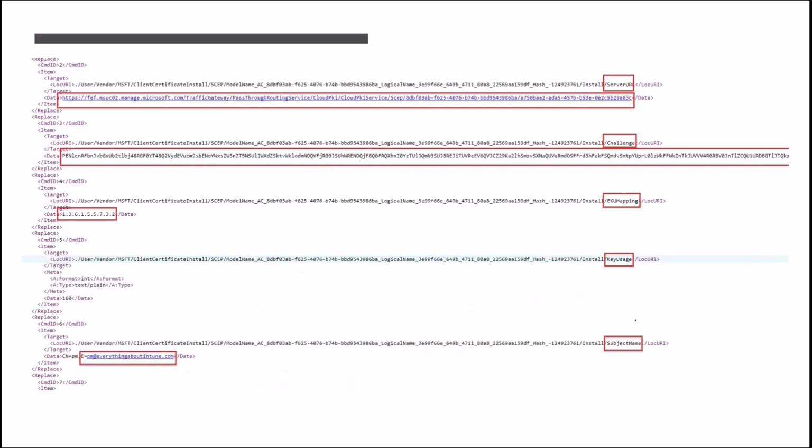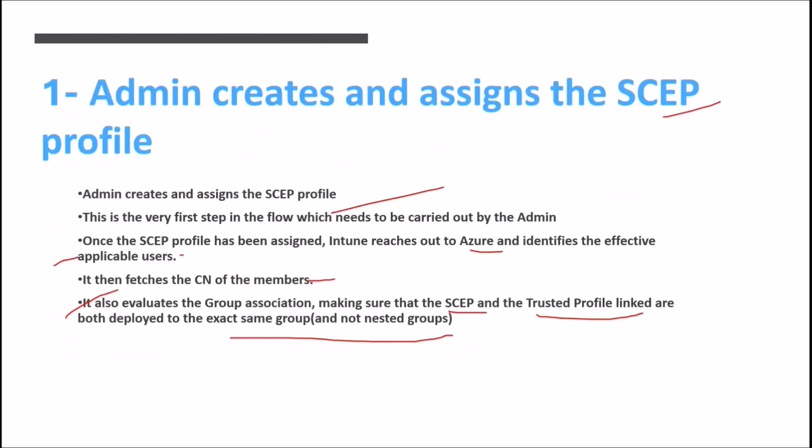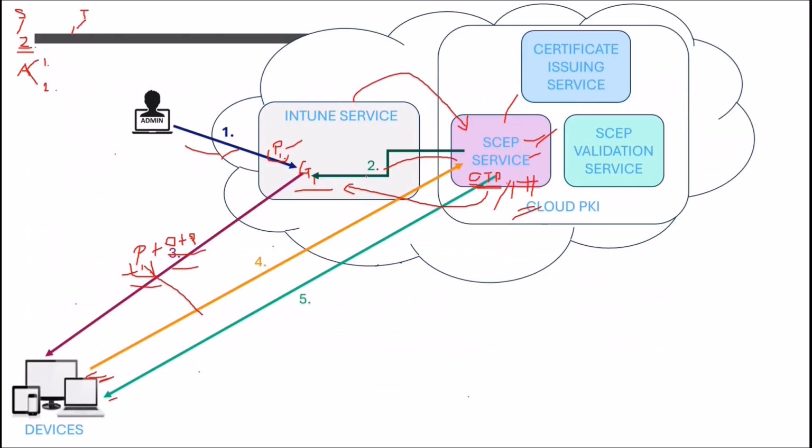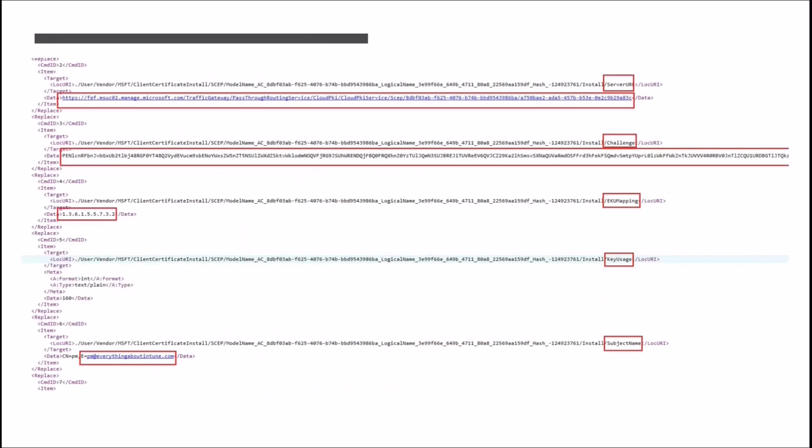All right. So now what is going to happen in step two, we saw that the challenge was generated. In step three, what happens? The Intune service deploys the profile. The profile contains the SCEP service URL and it deploys the OTP or the challenge password. So at this point, I have taken the screenshot from a device which is enrolled to Intune and which has been targeted by a SCEP profile which is linked with my Cloud PKI.